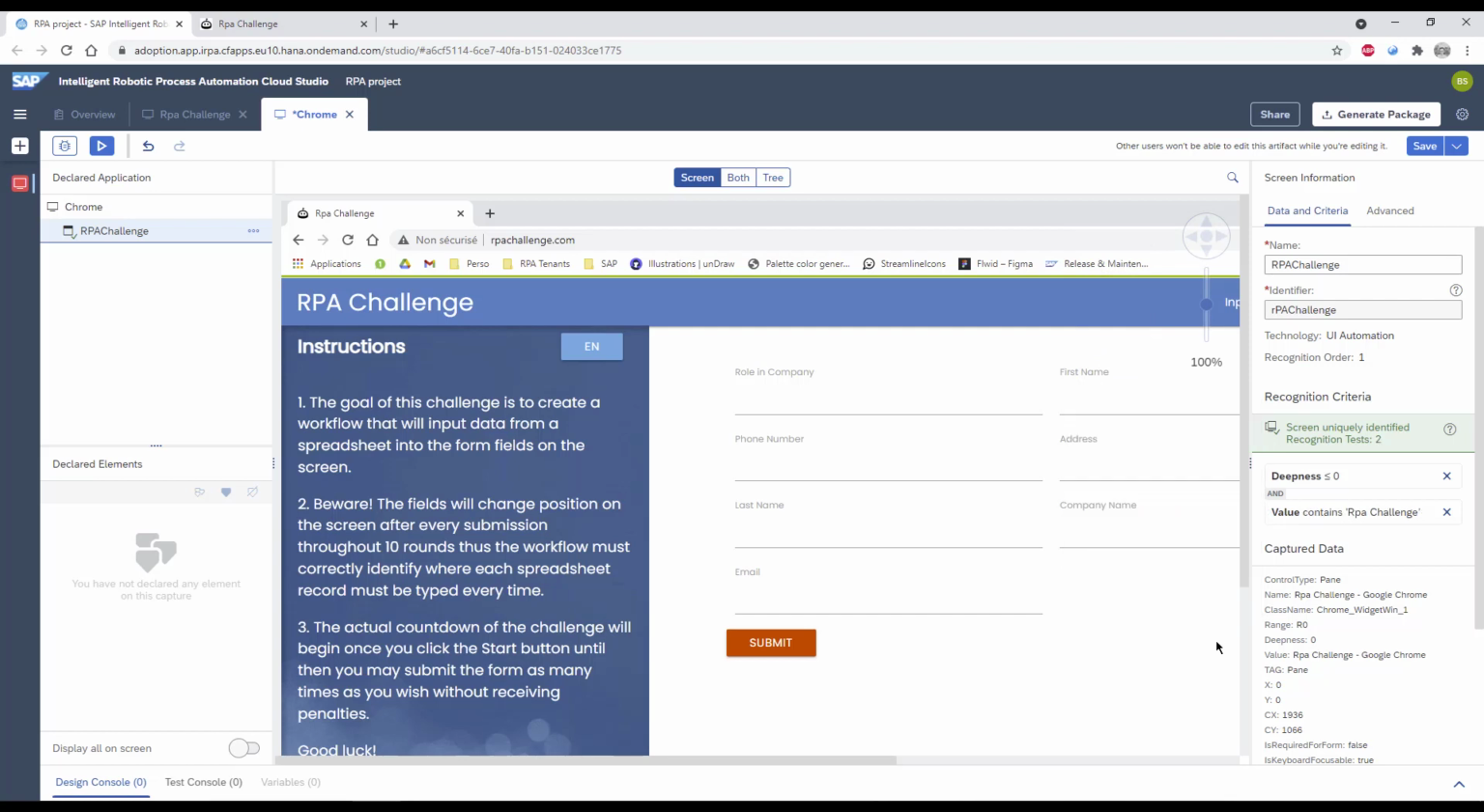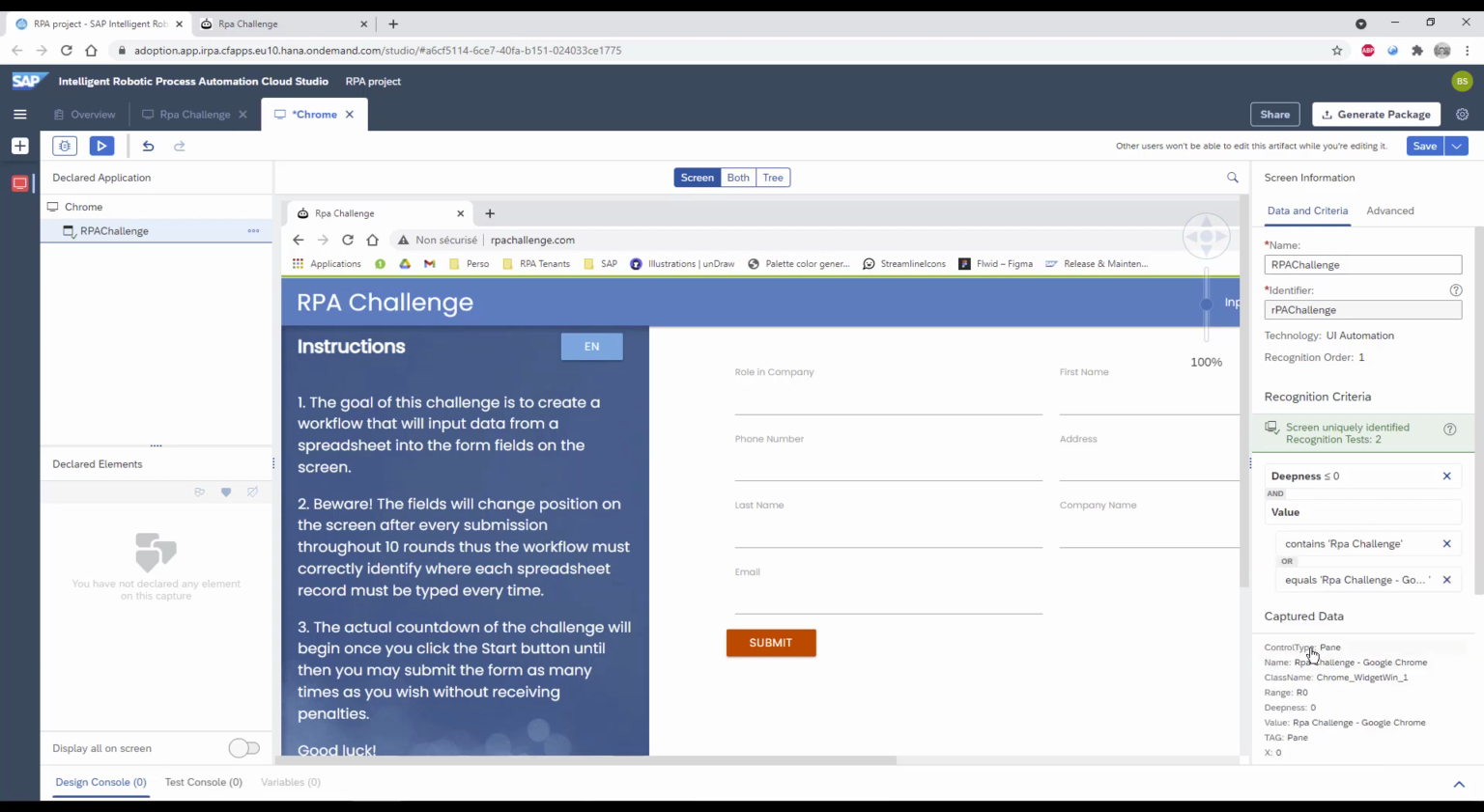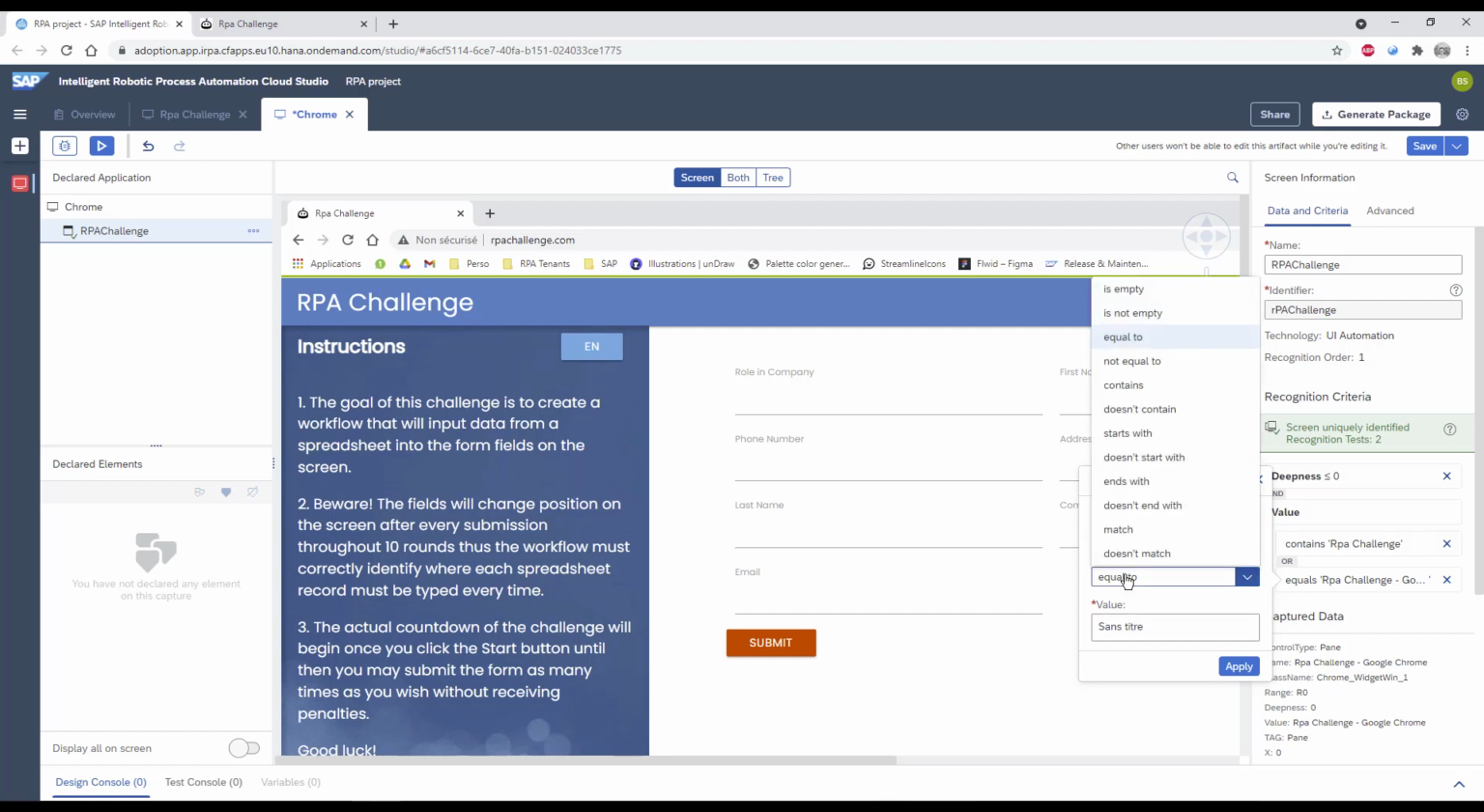Because the browse pop-up is opening in a new tab, I can click again on Value, and this time I will remove the value and change it to Sans Titre. I will change the operator and set it to contains too, and then I can click on the Apply button.